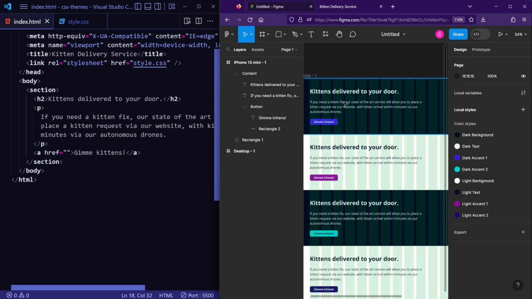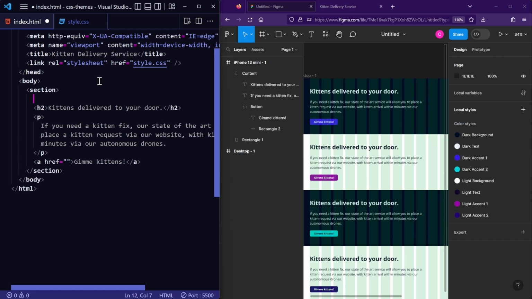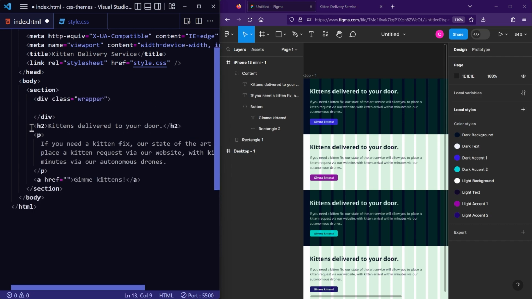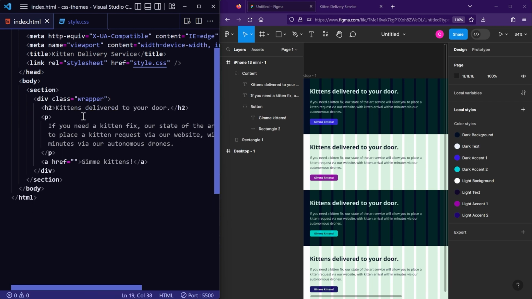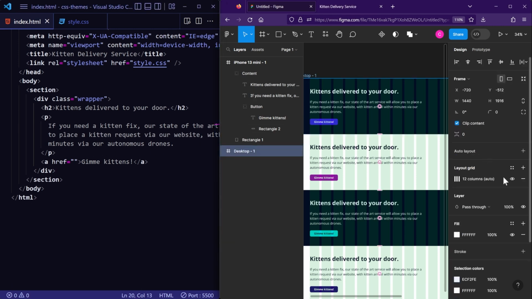So in order to limit the width of the content, what I usually do is in the section tag, I'm going to create a div and give it a class of wrapper, and then put all the content inside that div. And the reason we're doing this is because, let's just hide this.